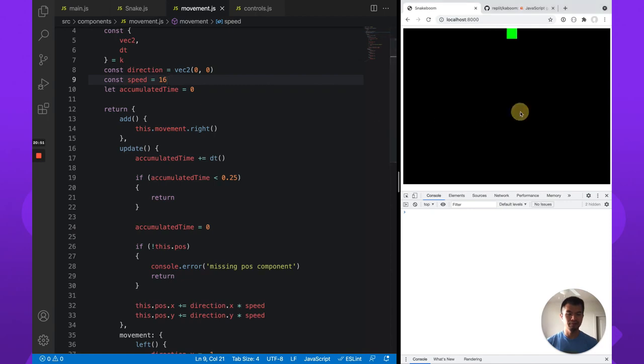There we go. And so now our snake is moving 1 tile per quarter second. So we can slow this down.